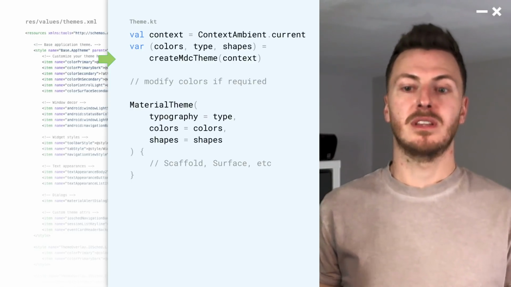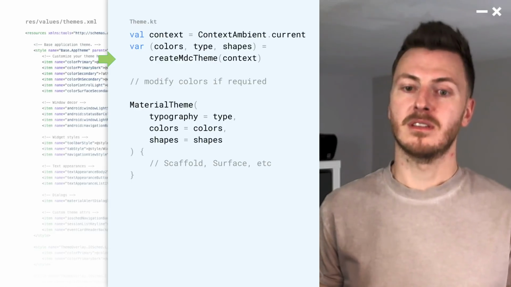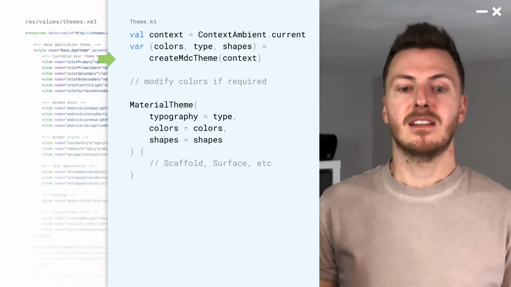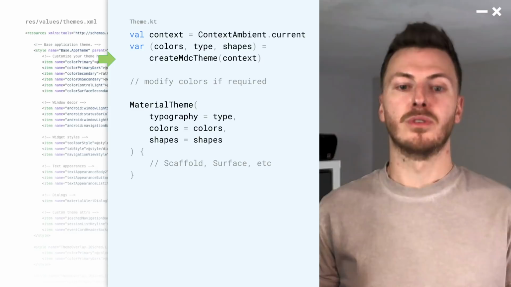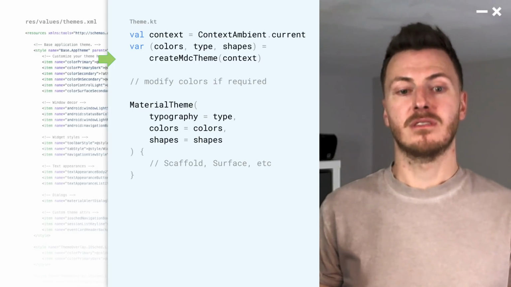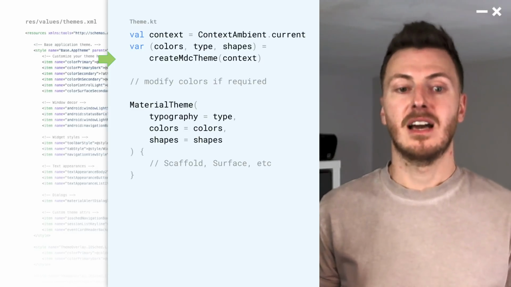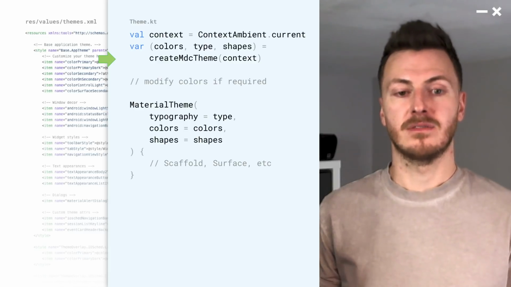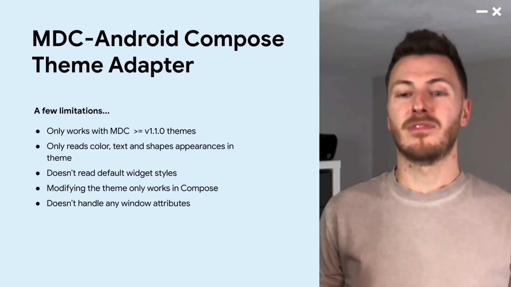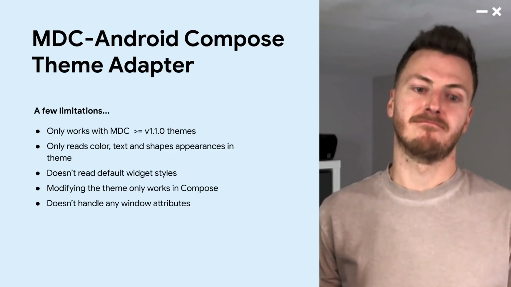So say we want to tweak the colors just for our Compose elements, we can do that. Instead of calling MDC theme, we would call the create MDC theme function, modify the parameters needed, and then pass them through to material theme ourselves. But be aware there are a few limitations to the theme adapter.